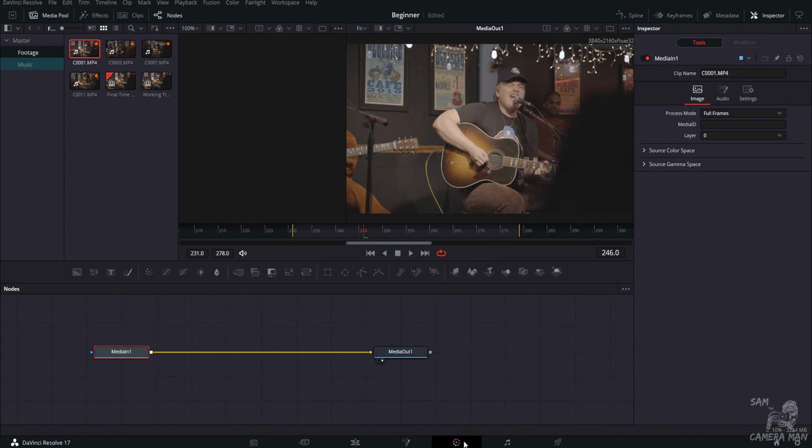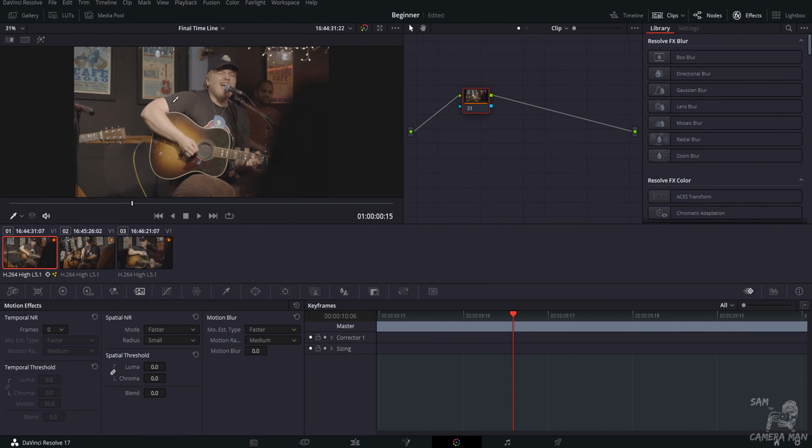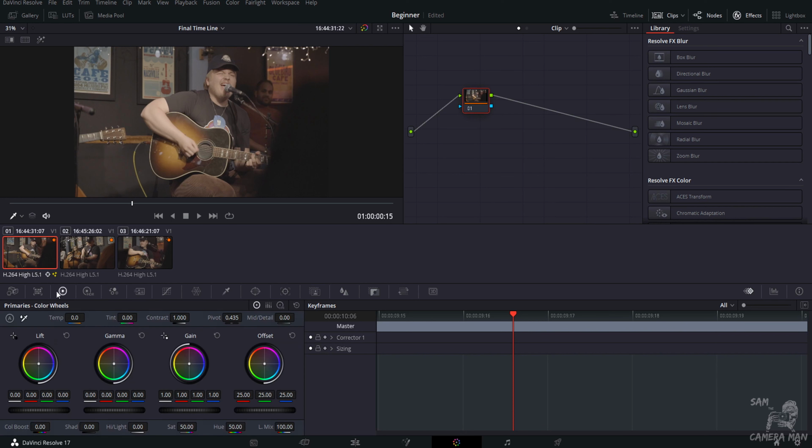All right, the next page is the color tab. So a few things we'll go over in here, there is a ton, but we're just going to go over some basic stuff today. If you come down here, these are your color wheels, your primary wheels. This is what you're going to predominantly use as a beginner in the color tab.